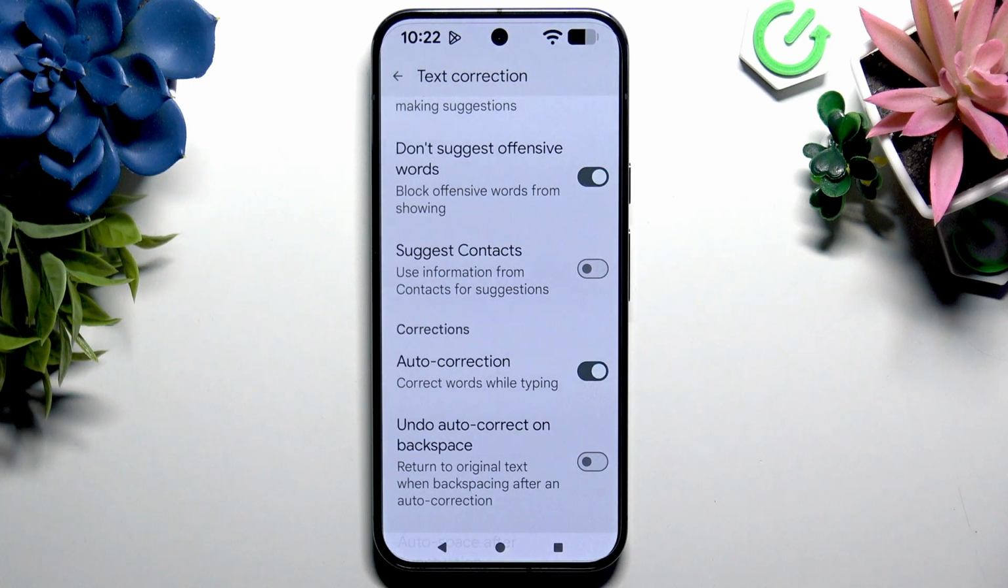Quick tip, if you decided to use autocorrection, you can tap on this switcher next to Undo Autocorrect on Backspace and check it out to make autocorrection even better.